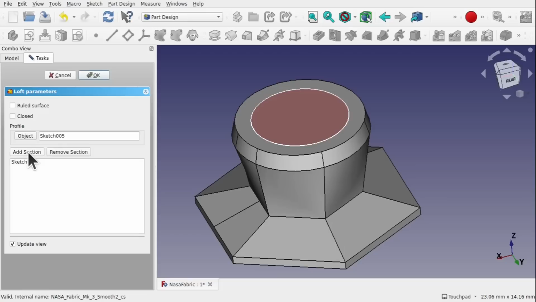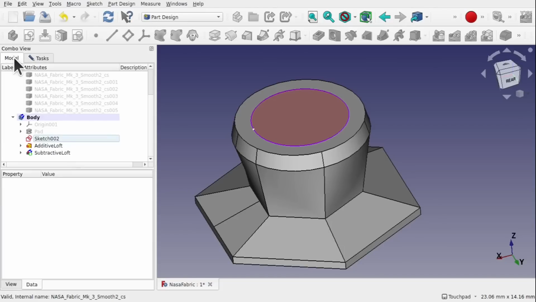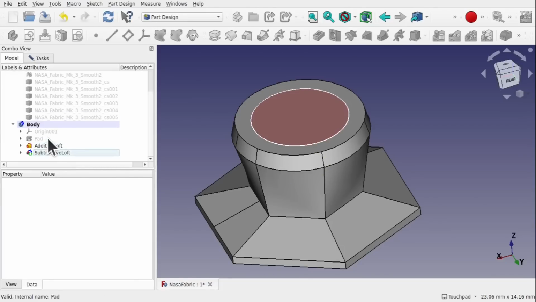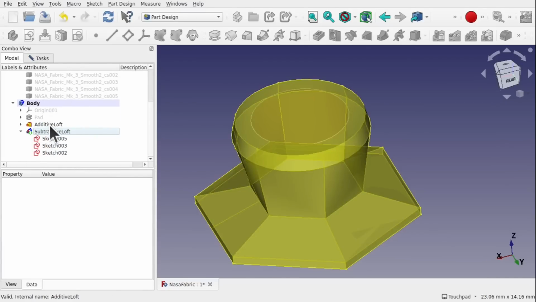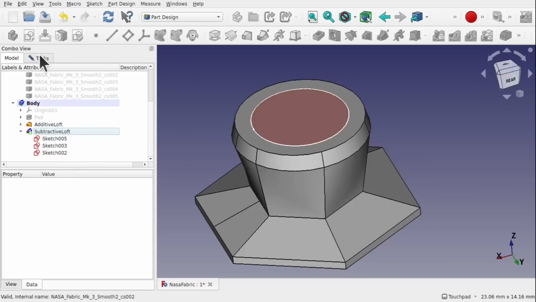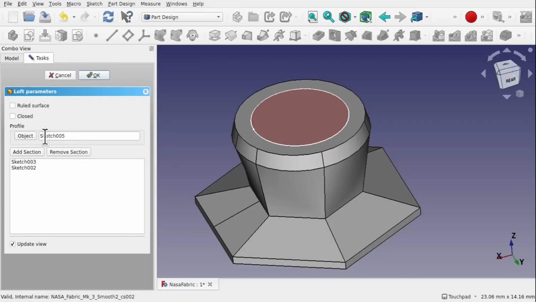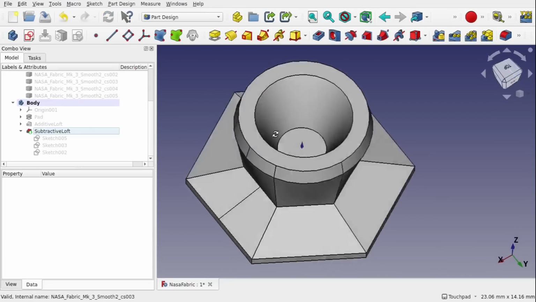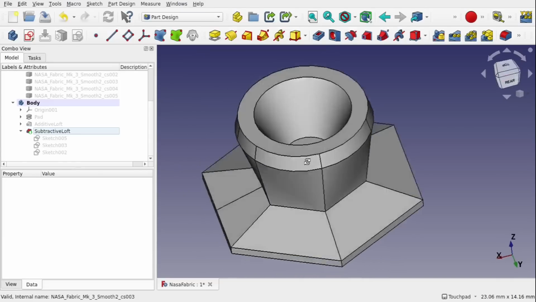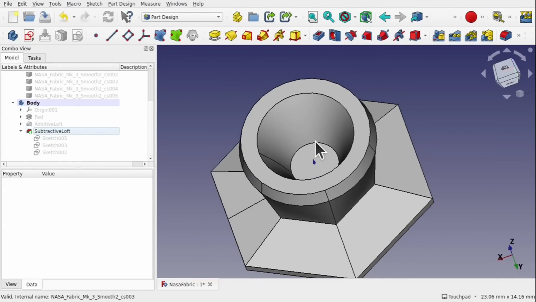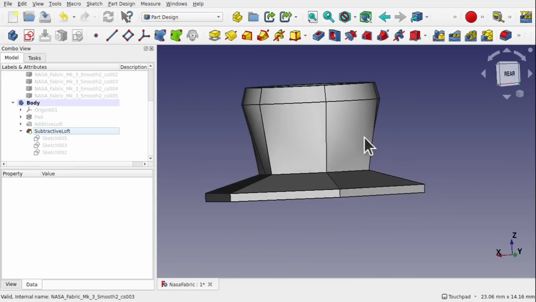Well, actually, we need to add section again. That's the reason why that didn't move. So hover over that, click it. Now it's moved into the subtractive loft. And we've got 3 sections in there. If we hover over that subtractive loft, we can see that's taken. Come over to tasks. We got the sections in here. OK. And that's removed the inside of that loft there. And we've got the body that we need.